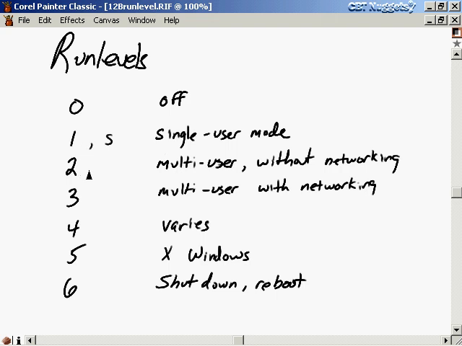Run level 2 would be a multi-user mode. It would have all the functionality out there except for networking. Run level 3 would have multi-user mode with networking. It's sort of one step up. Run level 4 varies from vendor to vendor, what exactly is running at run level 4. You can check out your system and see what's there. Run level 5 has all the functionality with the X Windows environment. And then run level 6 causes an automatic shutdown and a reboot.